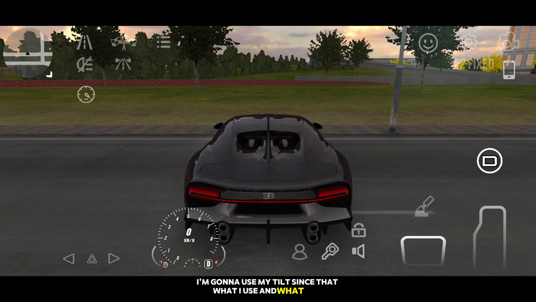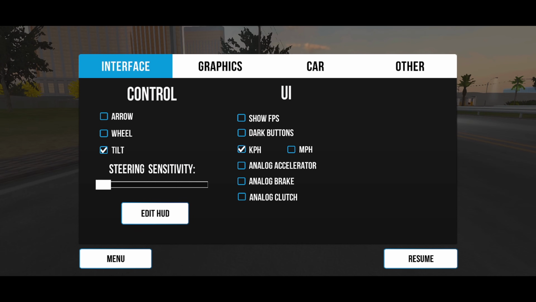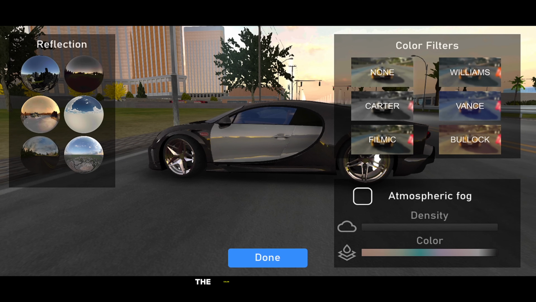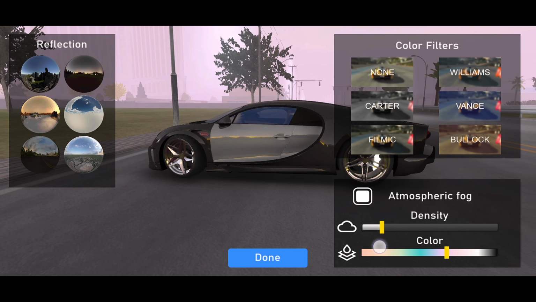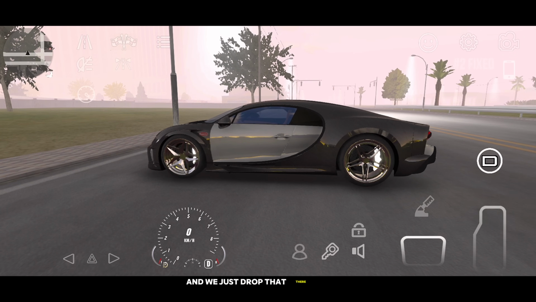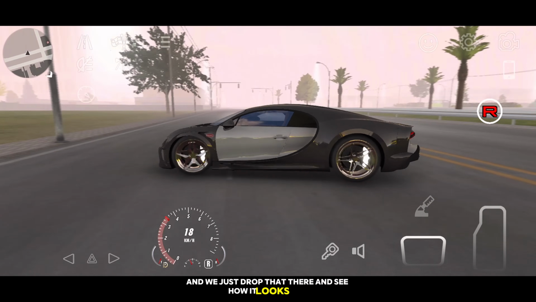And what else? The color correction, fog. Yeah, I forgot about the fog. What color should we put it at? Should we try that? That looks kind of clean. You could do a purplish kind of look, or should we stick to white or a bluish one? You're gonna stick to the regular white fog, and we just drop that there and see how it looks now.